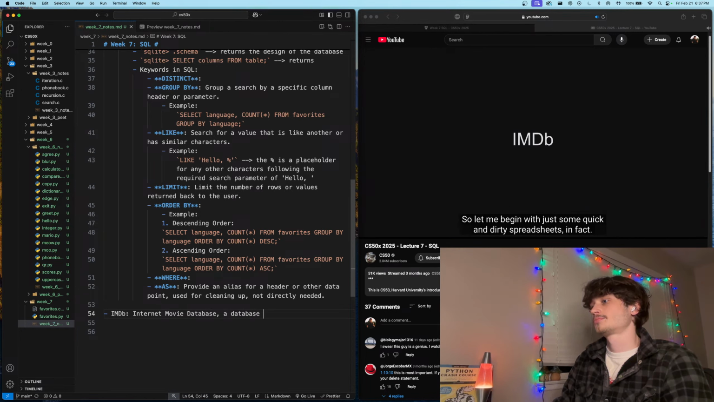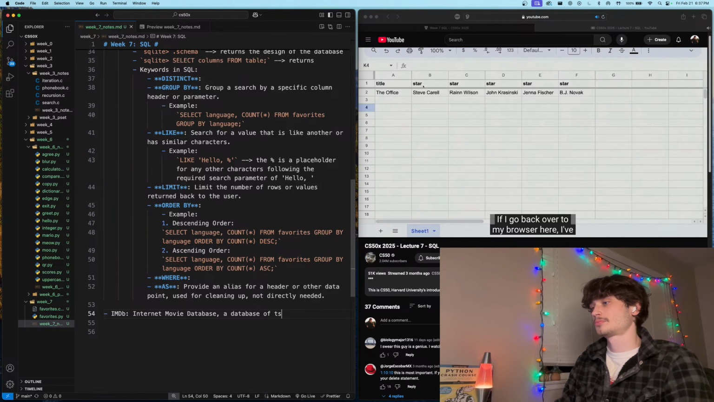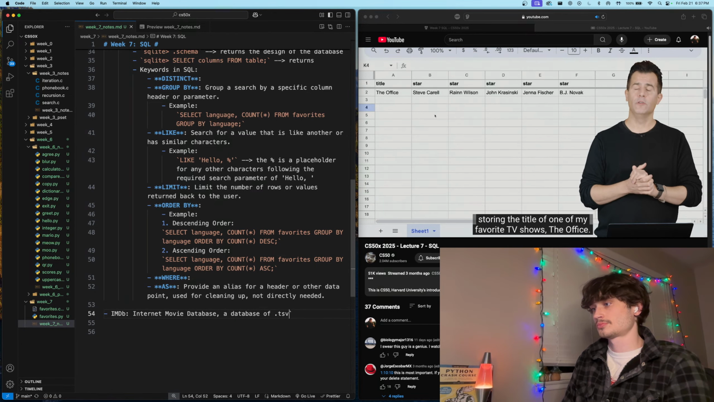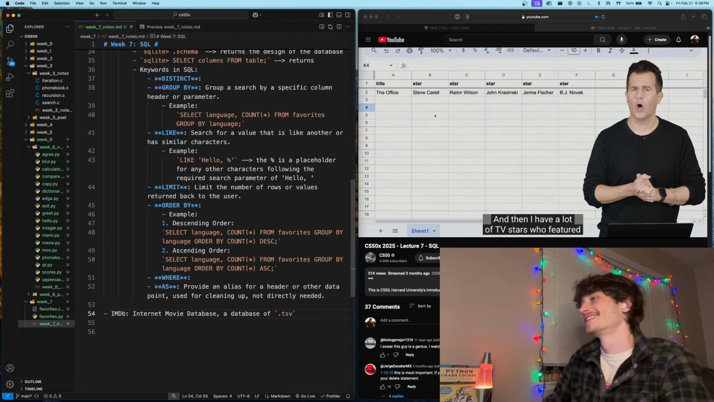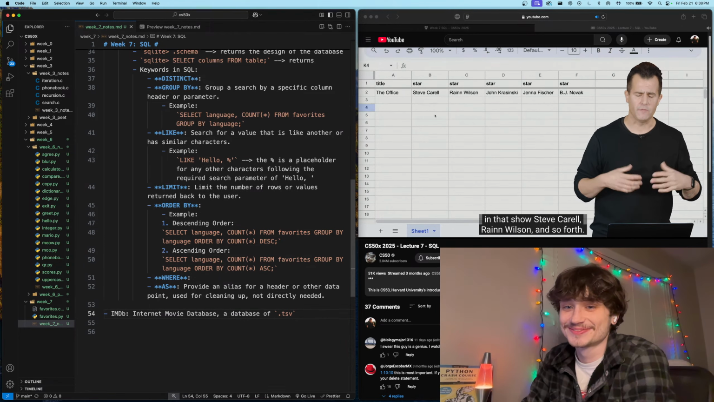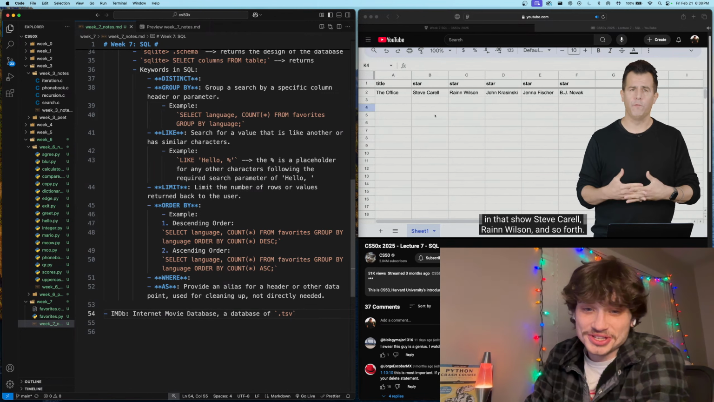So let me begin with just some quick and dirty spreadsheets, in fact. If I go back over to my browser here, I've got a Google spreadsheet open wherein I'm storing the title of one of my favorite TV shows, The Office, and then I have a lot of TV stars who featured in that show. Steve Carell, Rainn Wilson, and so forth. Thumb up in the chat if you like The Office.